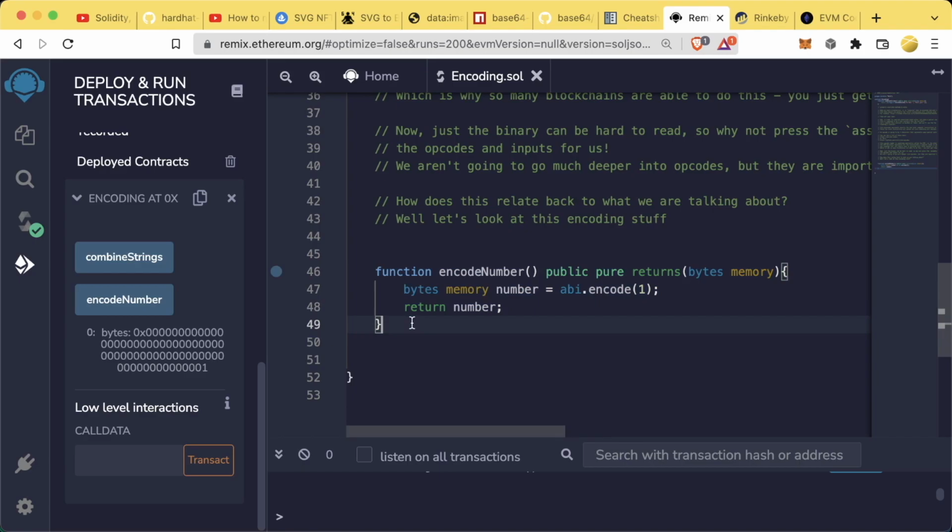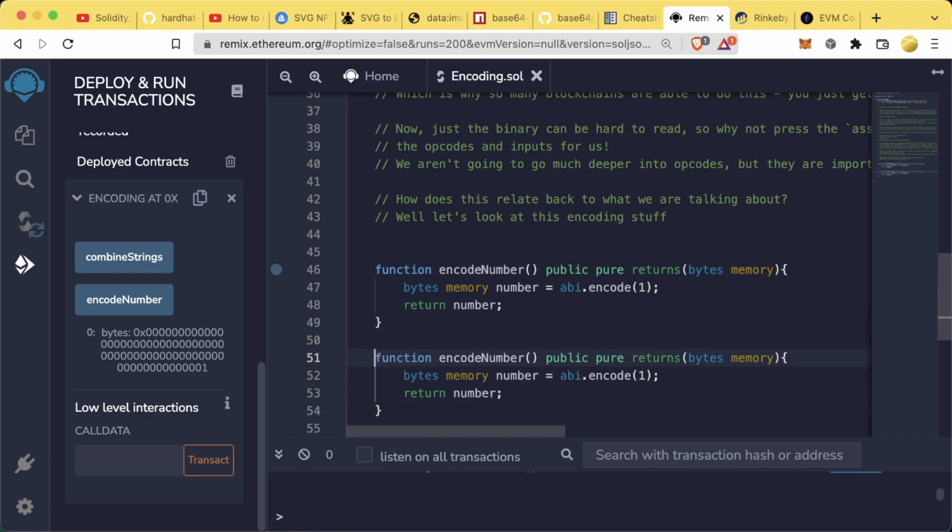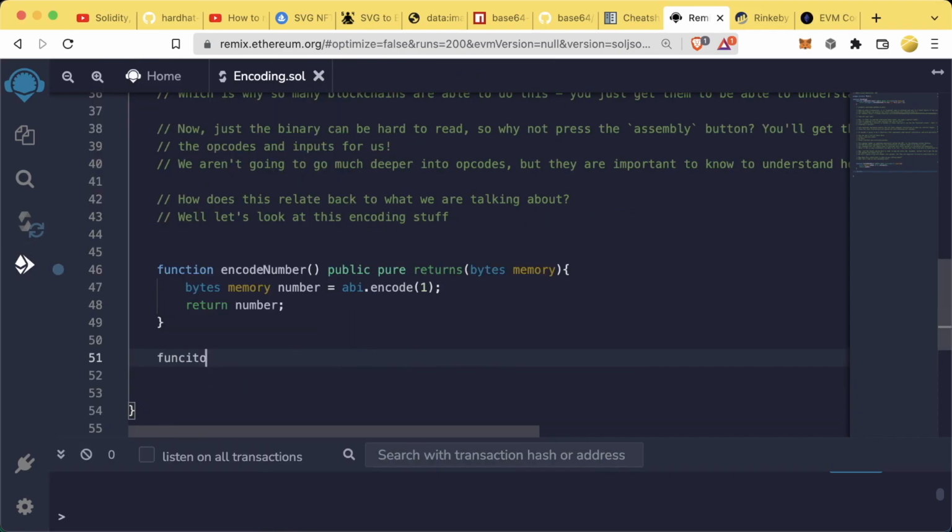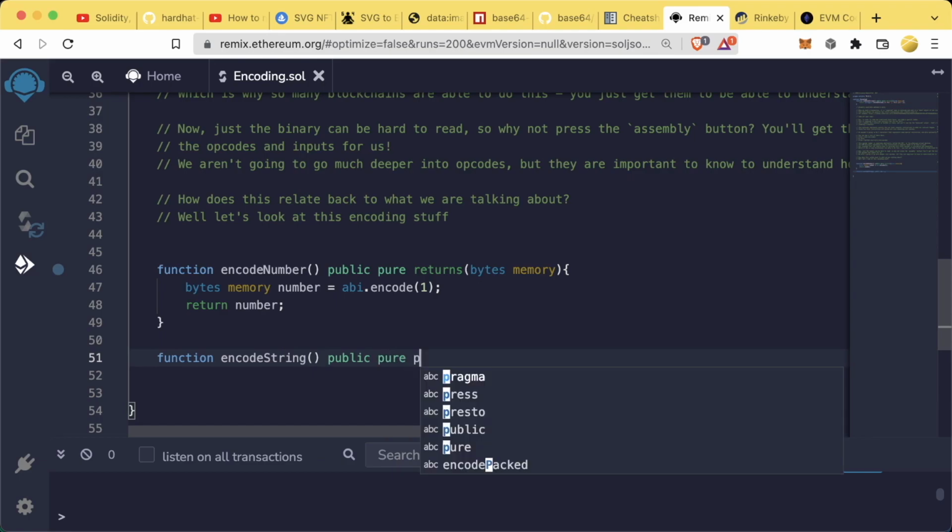Now we can encode pretty much anything, actually. We could encode a string. So we'll say function encodeString. We'll make this a public pure as well.